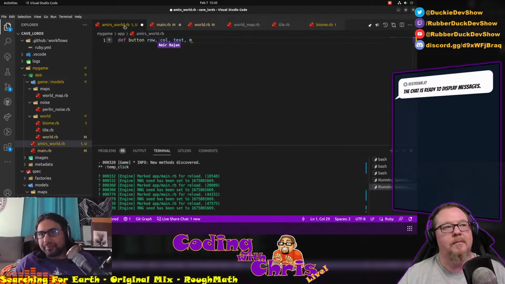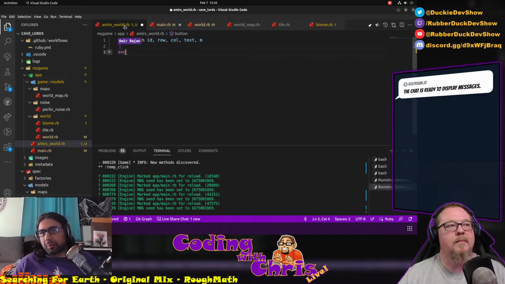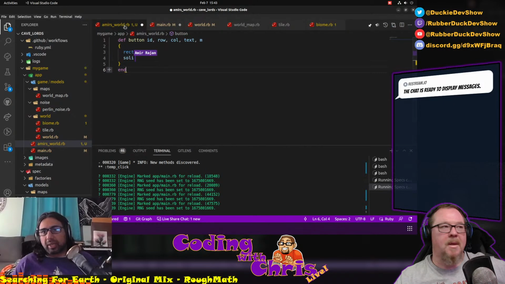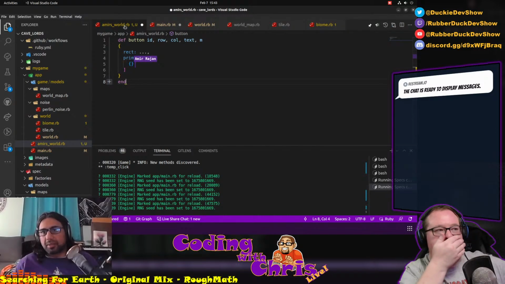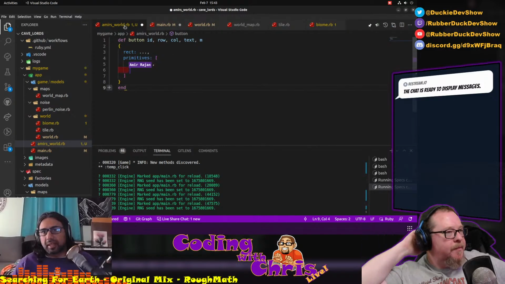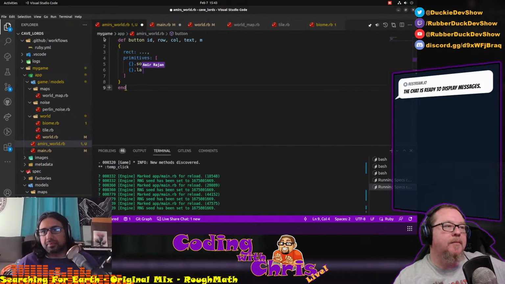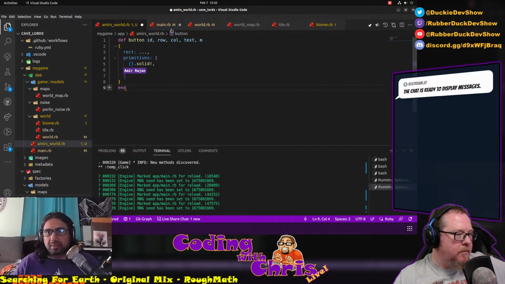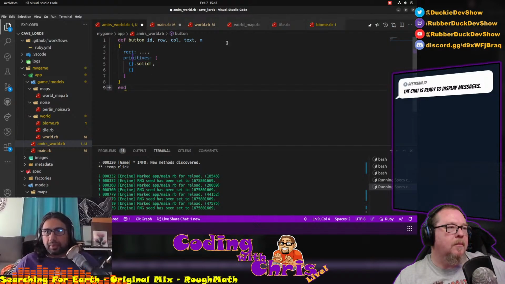We usually say M, and maybe you want to give it an ID, and what it would return would be maybe something like this. So your button has a rect, right? And then you would have primitives, which would be your solid, right? And your label. You don't need a label property because it's implicit on the text. So your button object would return this construct here.